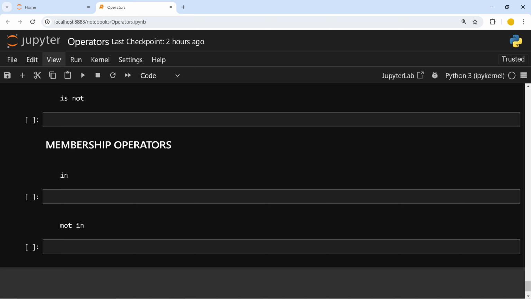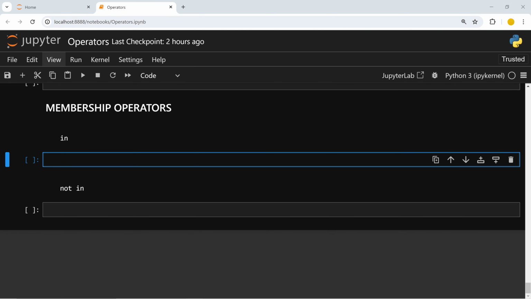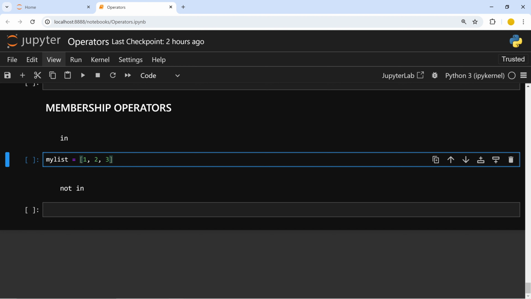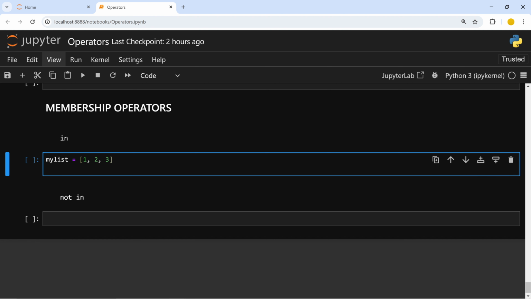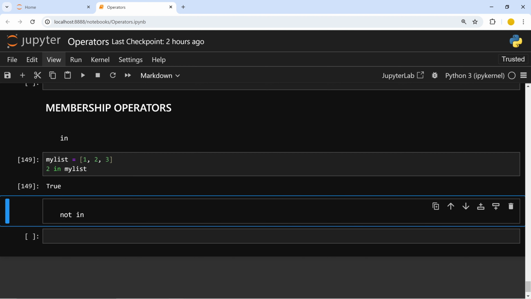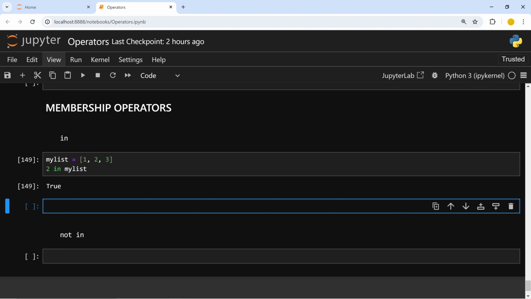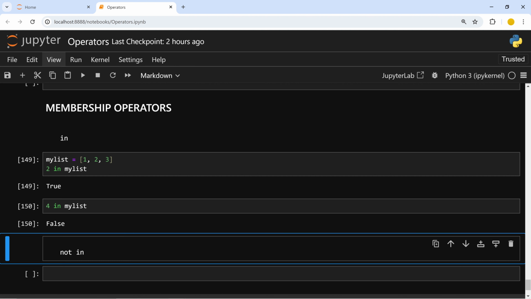Okay, now let's see membership operators. Let's create another list in here. My list is equal to 1, 2, and 3 again. And with the in operator in membership operators, we are going to check if something is in this list or not. I will write 2 in my list and I run this. This will return true because 2 is in my list. Okay, and if I create another cell and if I write 4 in my list and if I run this, I got false.